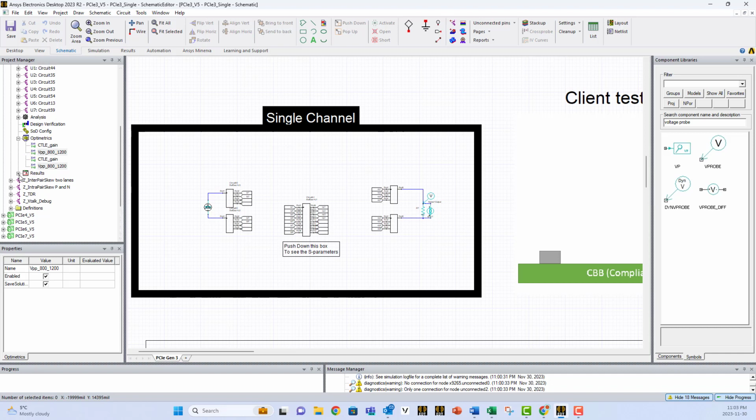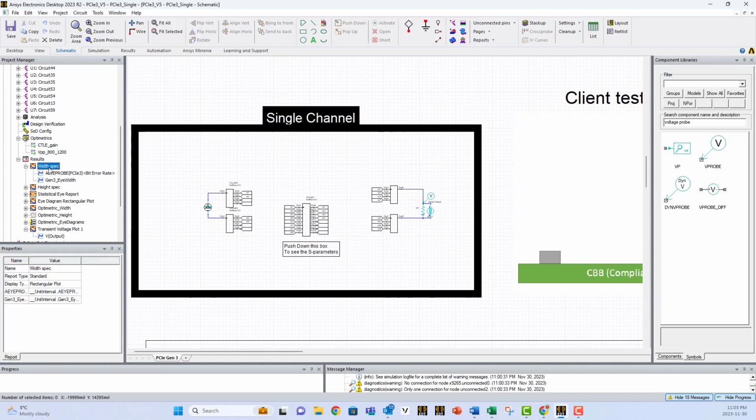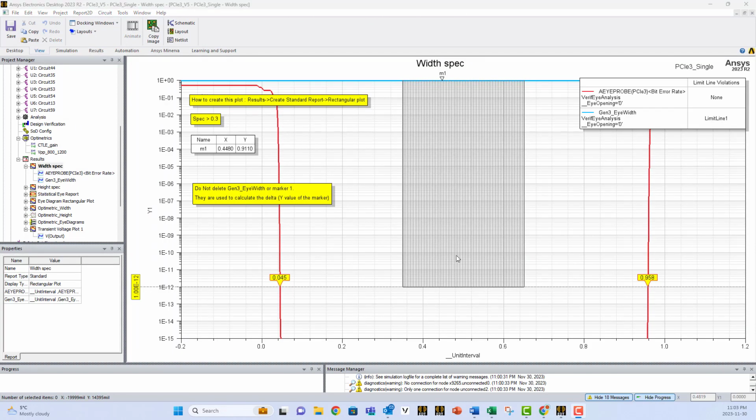So what kind of results you're going to get? These are standard results. You're going to find them in each circuit. So the first one is the width spec. It is simply a bathtub plot, and we use it to calculate the width of the eye and compare it against specification. The user finds the limit line, you see it here, the spec, the results, some instruction on how to reconstruct a similar plot, and finally the Y marker.